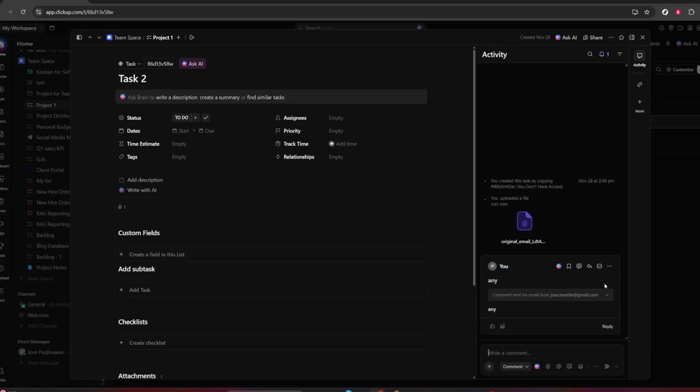And that's it. You've connected your inbox to a ClickUp task, making it effortless to capture emails and files where your work actually happens.